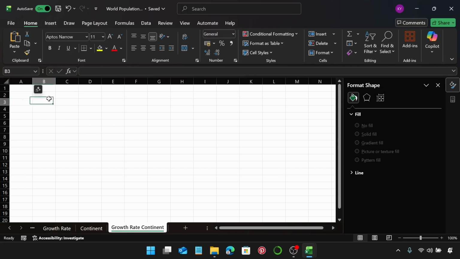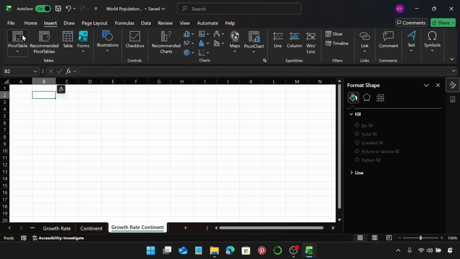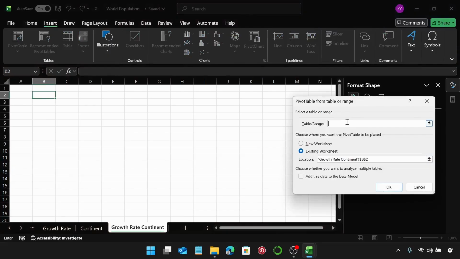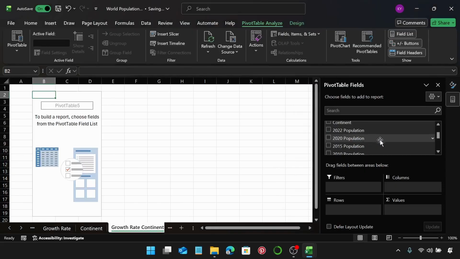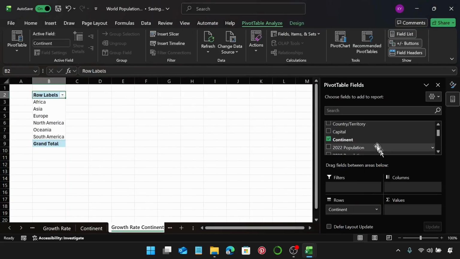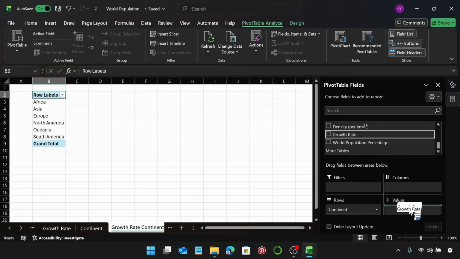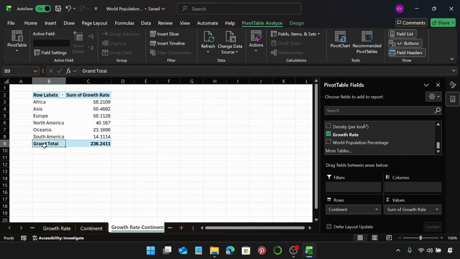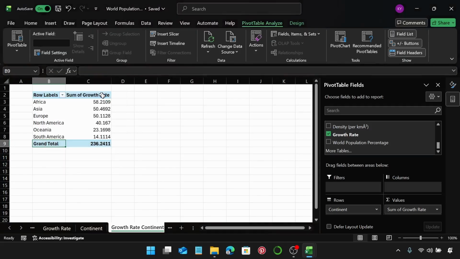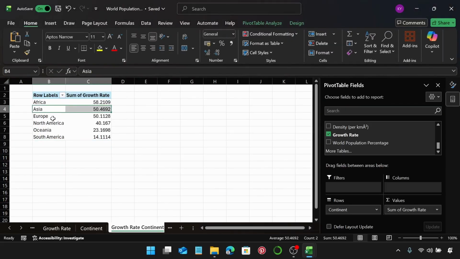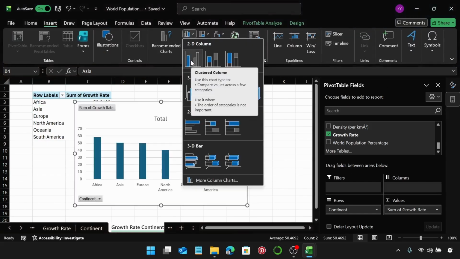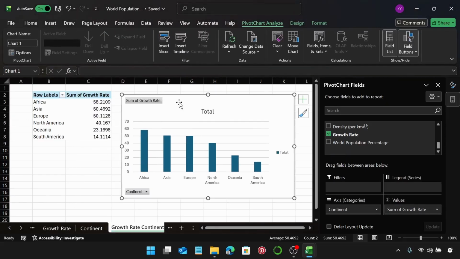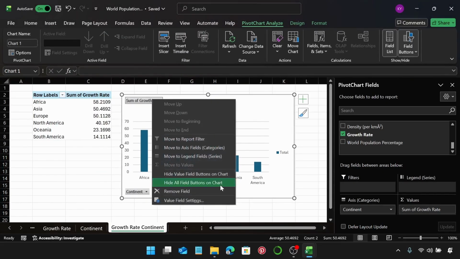Okay, now select any cell, insert pivot table, and we're going to reference our table, which is table 1. Now we're going to grab continents, and we are going to scroll down, and then we're going to get growth rate. So we can just remove this grand total by right clicking and remove grand total. Select anywhere on your pivot table, go to insert, and we're going to use a clustered column chart. Let's select any of these buttons and we'll hide all field buttons on charts.